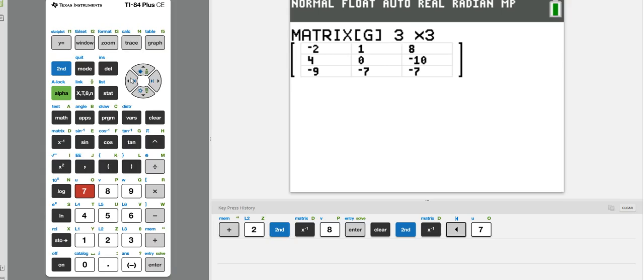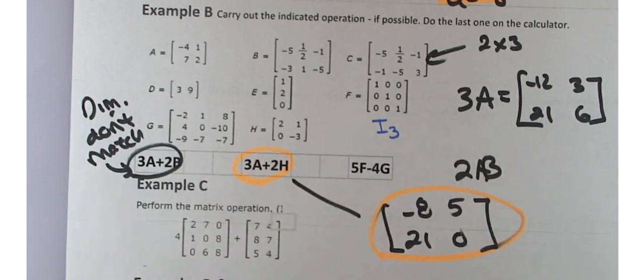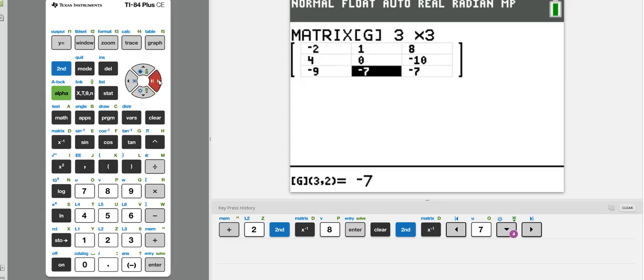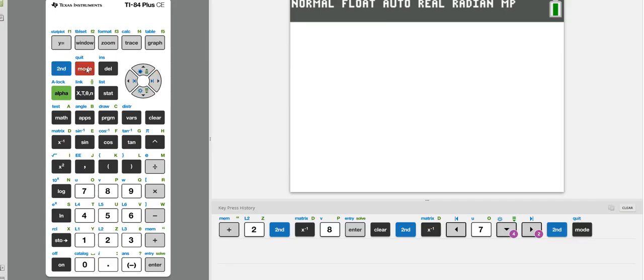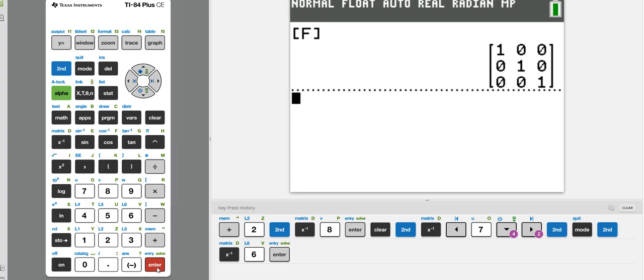Matrix F was just that 3 by 3 identity matrix, 1s on the main diagonal and 0s everywhere else. The one thing that you have to be careful of is that when you're done editing, so you're down here, you've put in all your elements of the matrix, you want to exit out of there. Hit the second key, then the quit key to get out of there before you edit your next matrix. F is my 3 by 3 identity matrix.